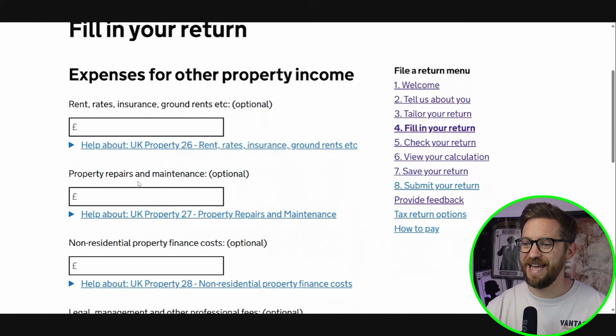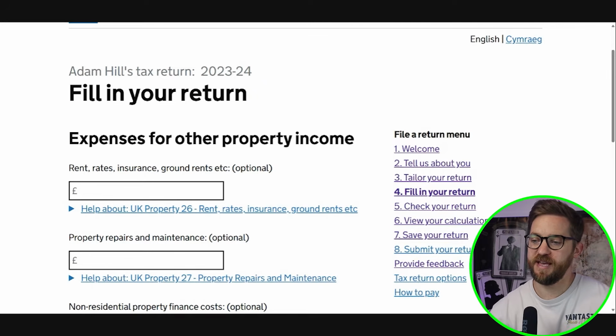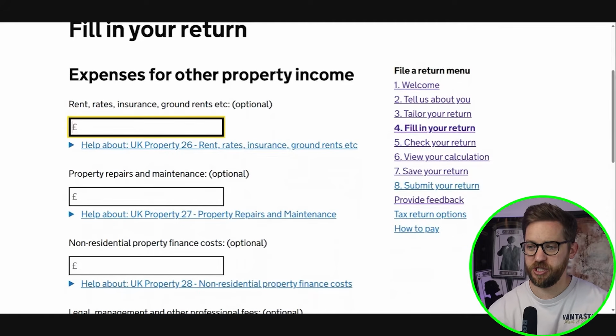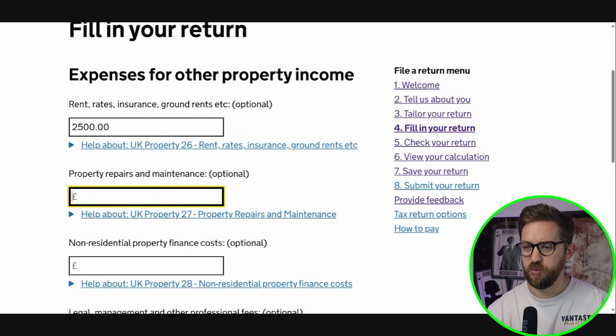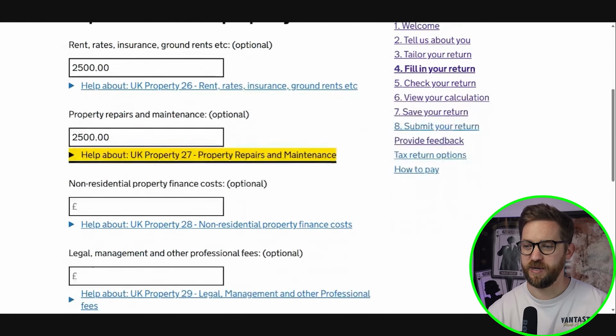Save and continue. And again, I'm back to entering expenses for my other property income. At the moment, I've got 25,000 of income under this section. I am going to enter a few expenses in here. So we'll go with 2,500 of rent, rates, insurance and ground rents. We'll go with some property maintenance costs to bring it down to 20,000.